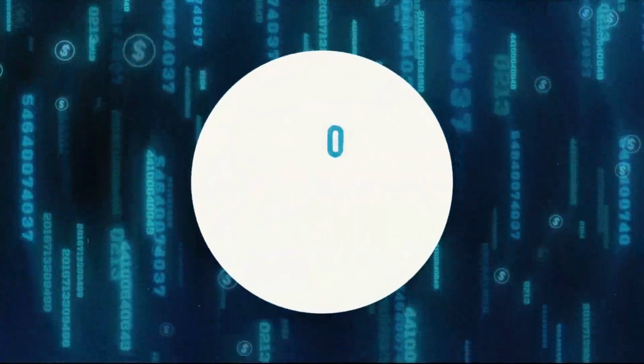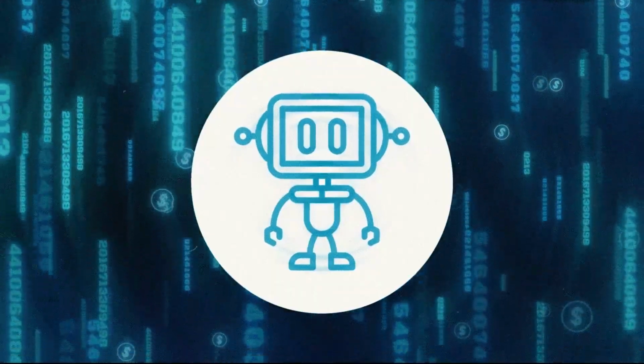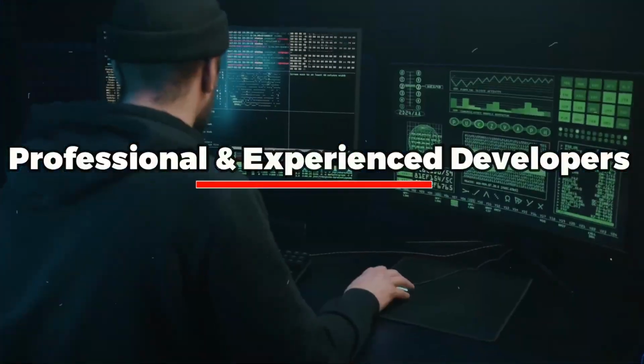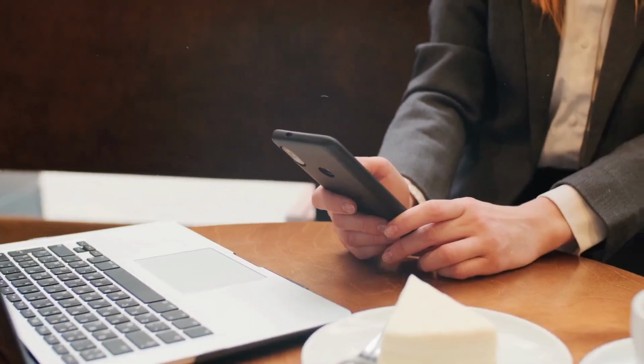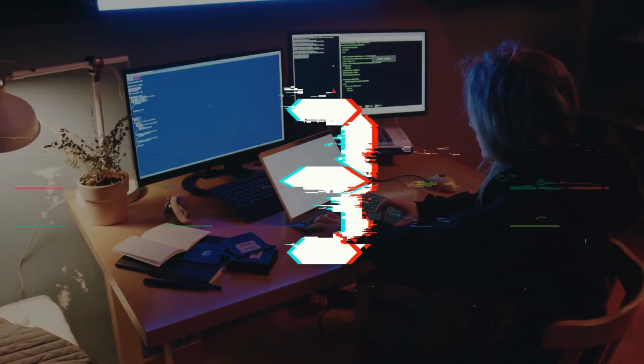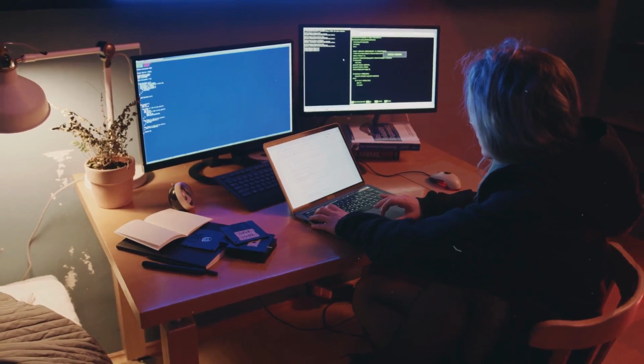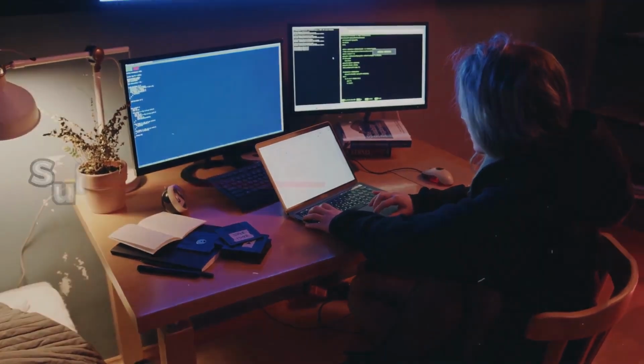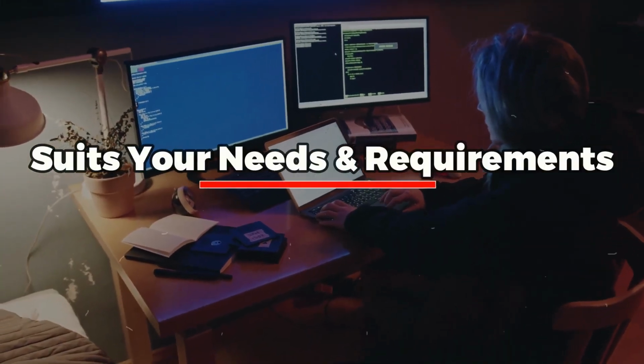Number 1. A time-saving and cost-effective AI tool for hiring professional and experienced developers. Number 2. Build functional applications from scratch in minutes using text. Number 3. An intuitive drag-and-drop editor that lets you customize the AI tool to suit your needs and requirements.